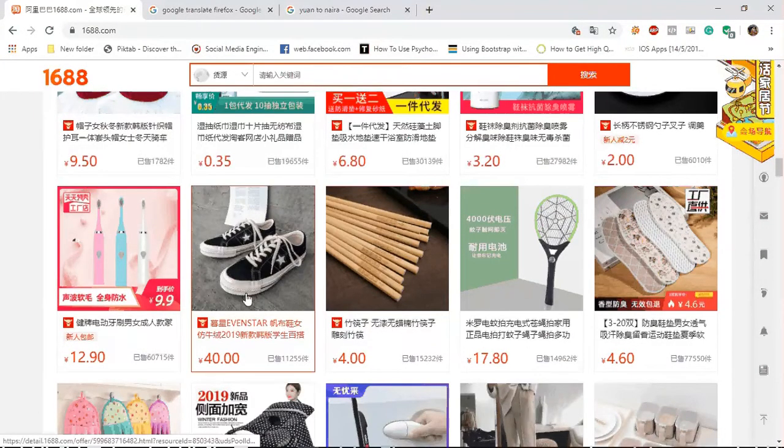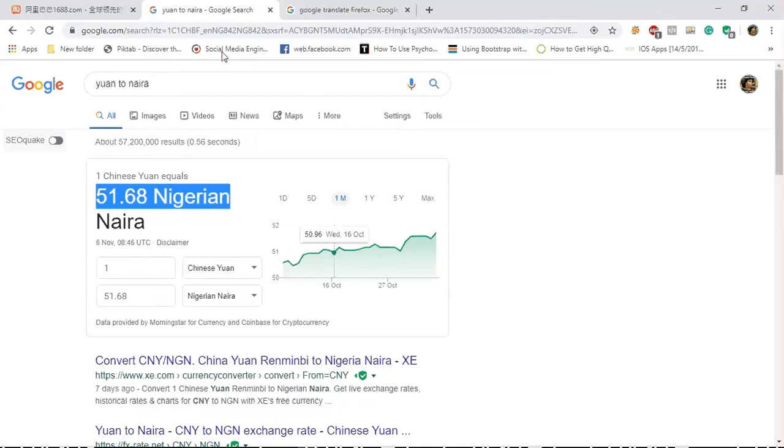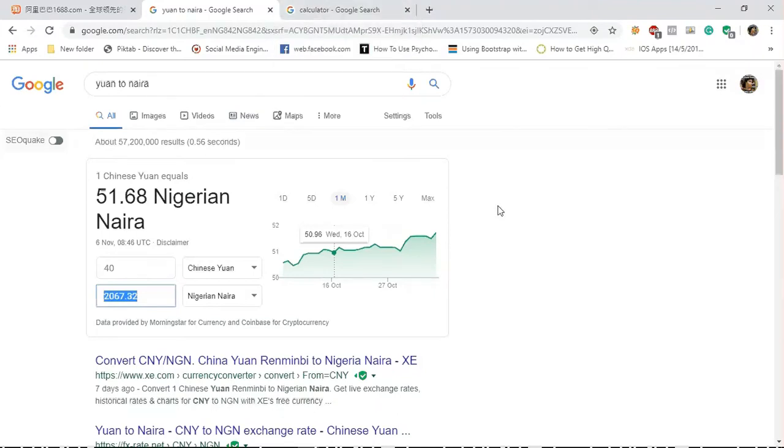You have this sneaker, an all-star sneaker. This is 40 yuan. So we can quickly go to this 40 yuan, which costs, since you're paying through agents, they charge between 52 naira to 53 naira. Some may charge 54 naira. So what you have to do is make your calculations based on the amount agents will charge you.